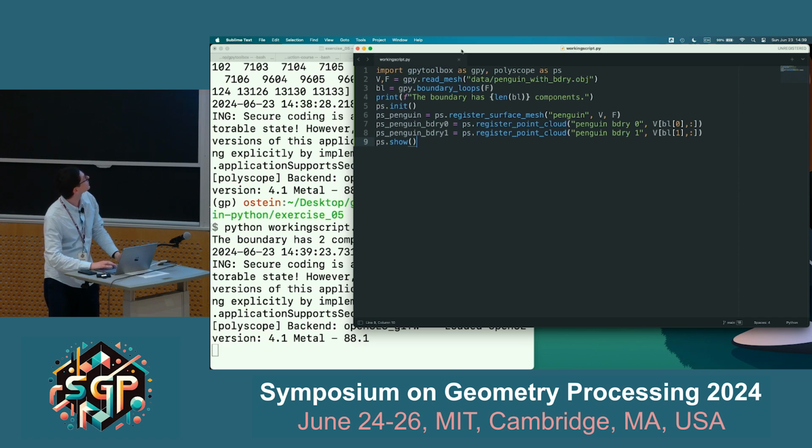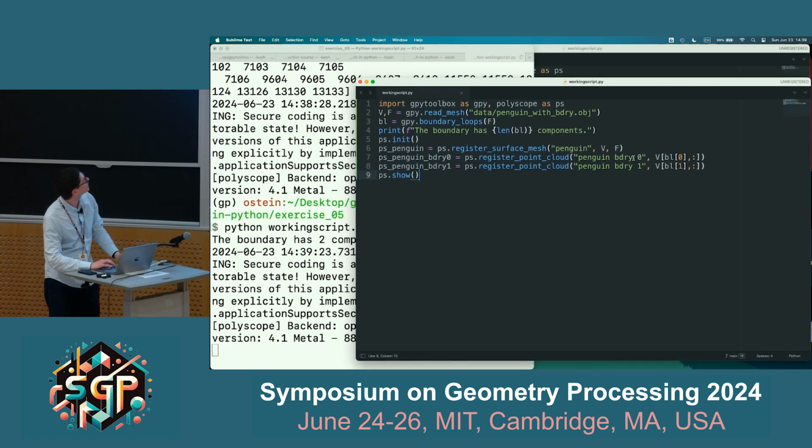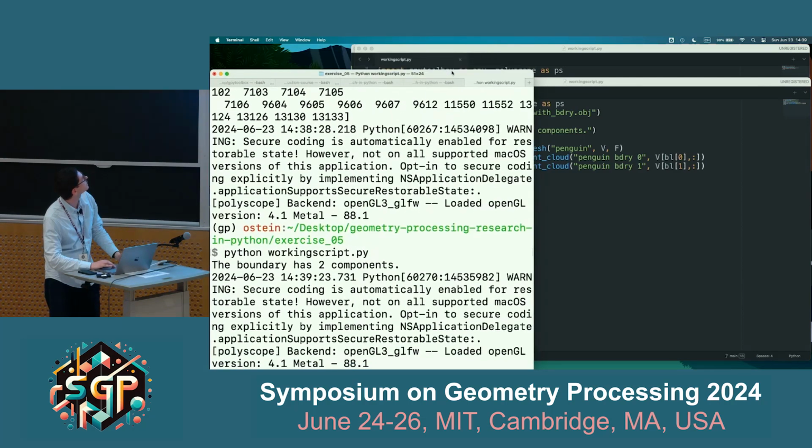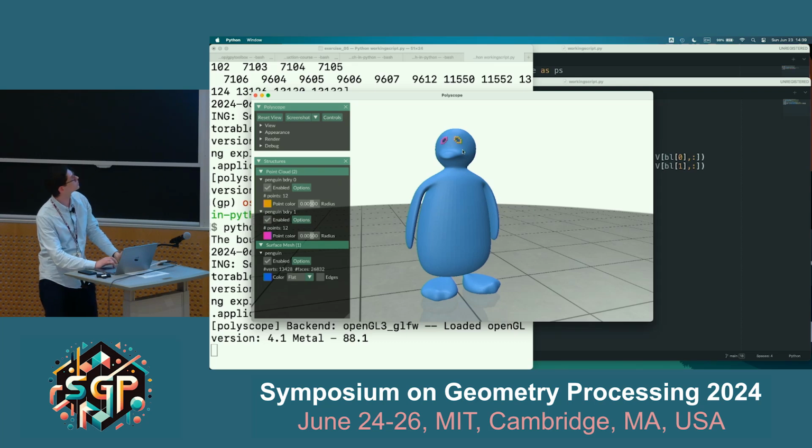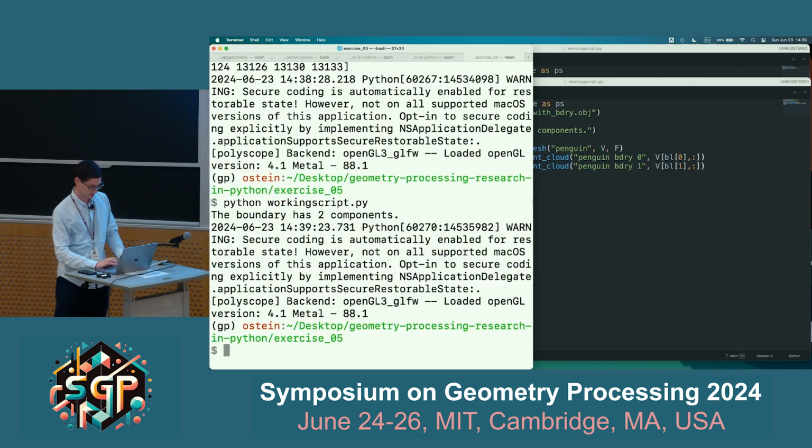And if we look at it, you see the first one I register as one point cloud, and the other one I register as another point cloud. And so here there are two different point clouds, two different colors. Sometimes you need this, for example, because you only want to do something on the largest boundary component. For example, you're doing parameterization, you only want to fix the largest boundary component. So for this case, you would use boundary loop, otherwise you would just use boundary vertices.